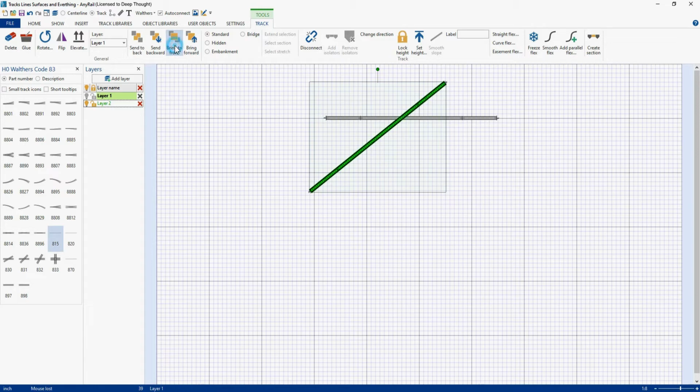Or I can bring it to the front, and that means it's going to be on top of everything else. Or I can bring it forward, and that would mean it would just be on top of whatever the next item down is. Conversely, I could select this guy, and I can say, bring to front, and now he's on top of the other one. So that's what these 4 buttons here mean. Let's get rid of that. Go back.